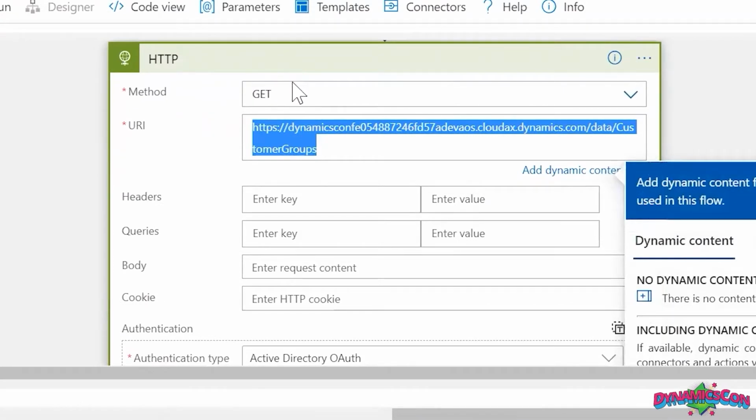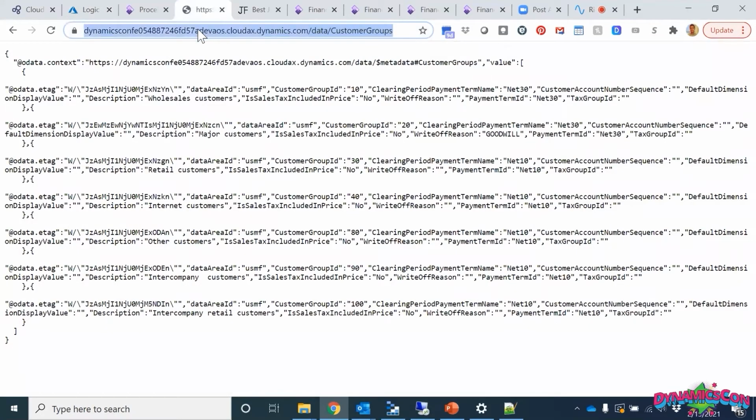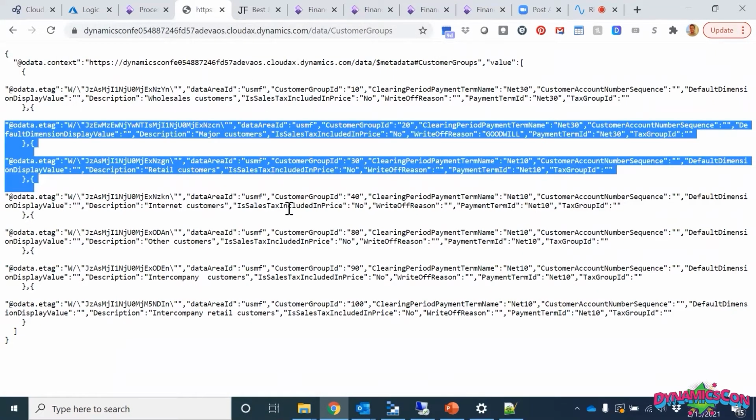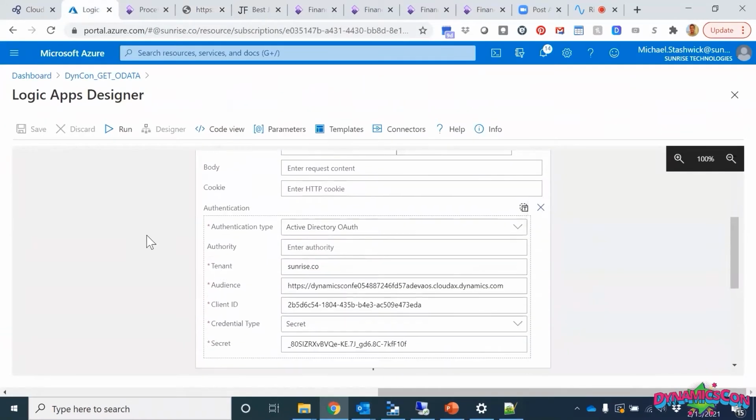So again, HTTP, instead of posting data, we're going to get it out for the method. Authentication, secrets out, you know that story. And the URL that I put in here needs to be a real live functioning URL. So I can copy and paste it, and it actually takes me to this endpoint in D365. This is one of the really cool things about OData. So I know that what I'm seeing in my web browser right now is what's going to come into the Logic app.